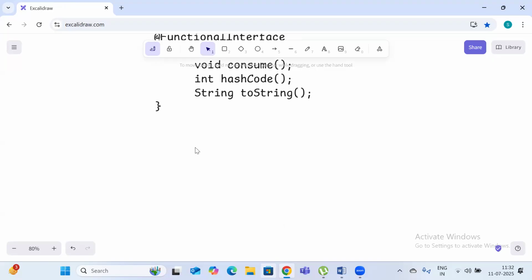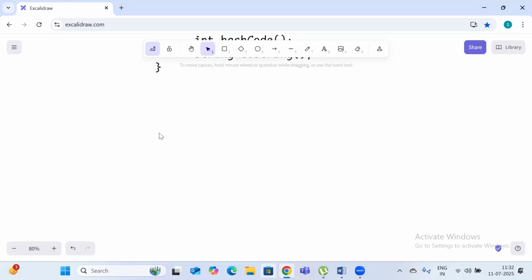Okay. Look at this. Everybody look at this. Try to understand. I am creating one functional interface like this.